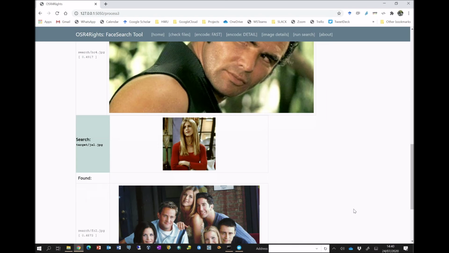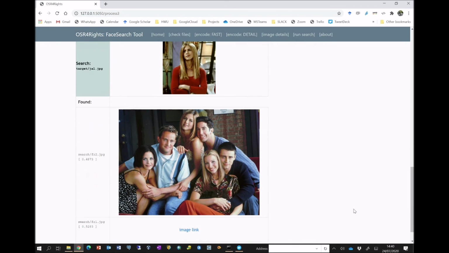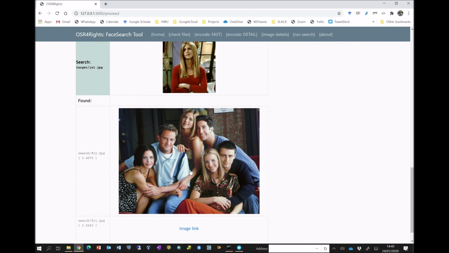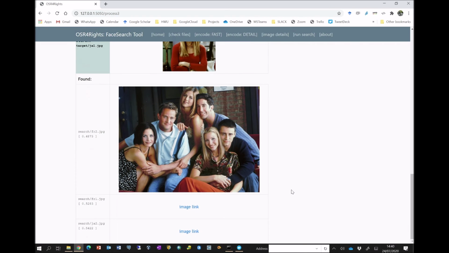If we go down to the Jennifer Aniston one, again we've got the first image, but then after that you notice it's not showing us pictures anymore, but just saying here's an image link. That's because I've set it up so that if this value is greater than 0.5, we're less confident this is a good match.